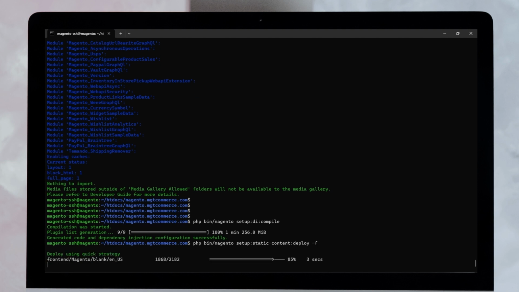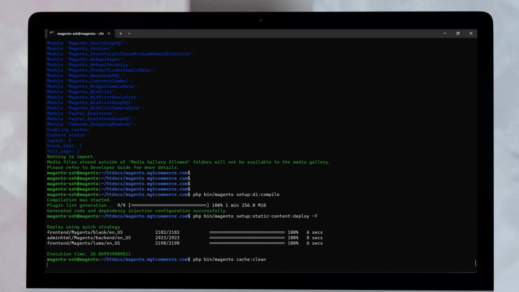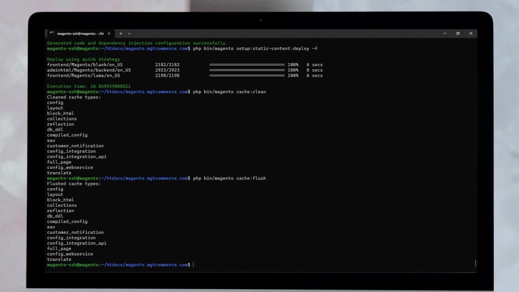Access your Magento storefront in a web browser to confirm the sample data. Clear the cache with these commands. And that's how you install sample data using the CLI method. Now let's move on to the next method.